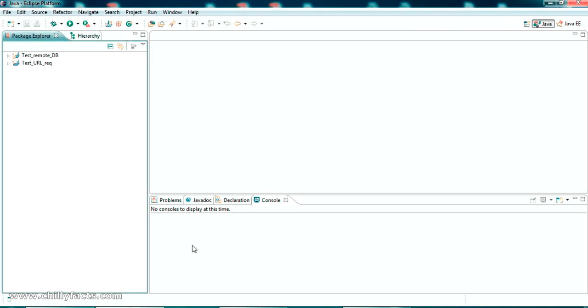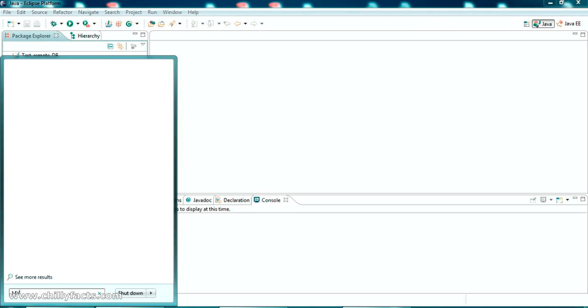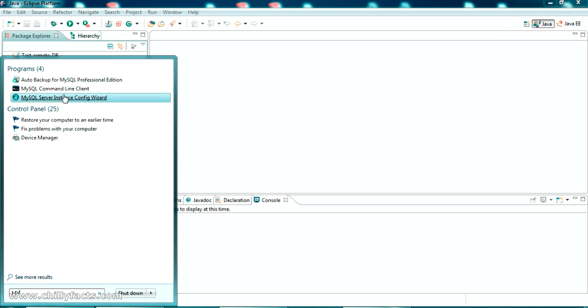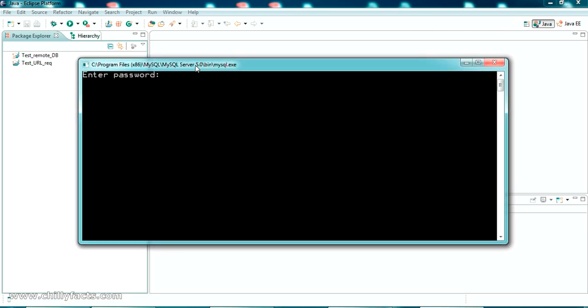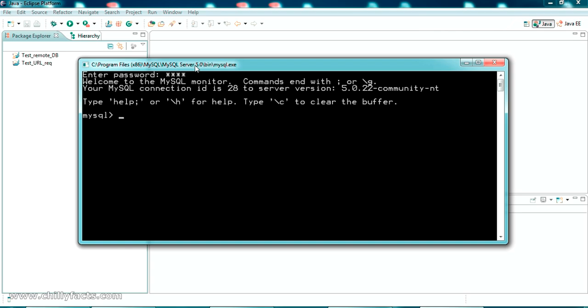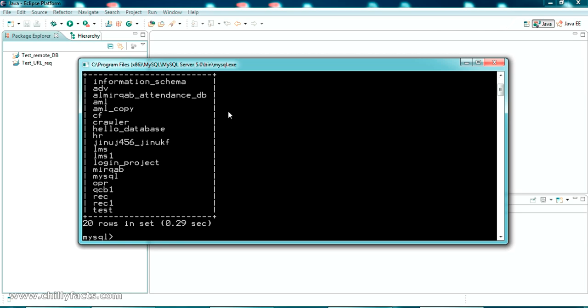So let's start. First let me open my MySQL command line and show you what databases are available in my MySQL. The password is root, and to see what databases are available, the command is show databases. If I press enter it will show all the databases available. Okay, I have a database named test, and I'm going to create a database named CRUD.